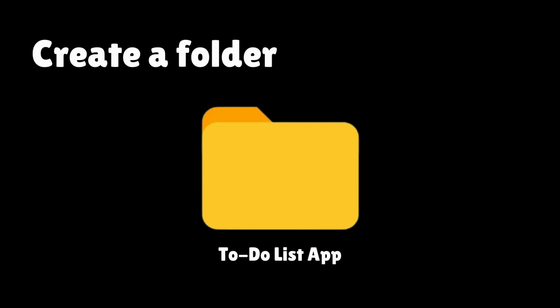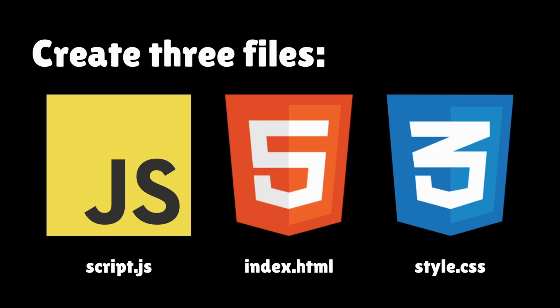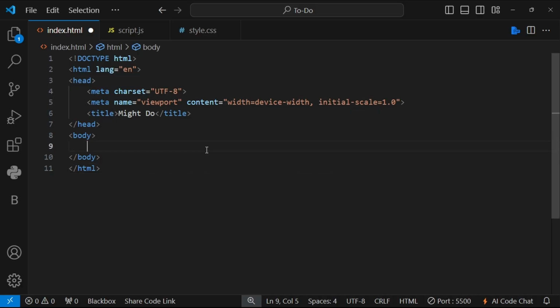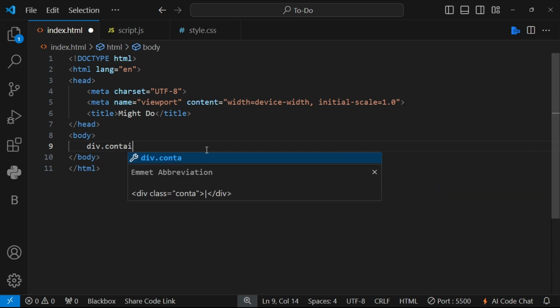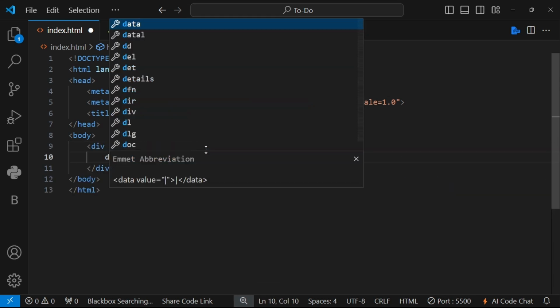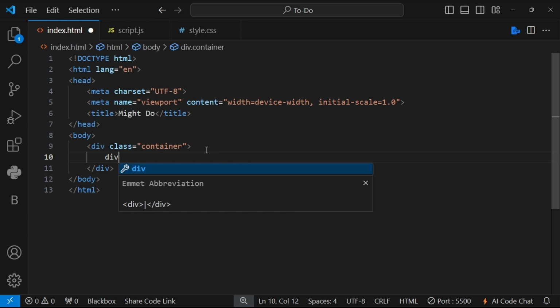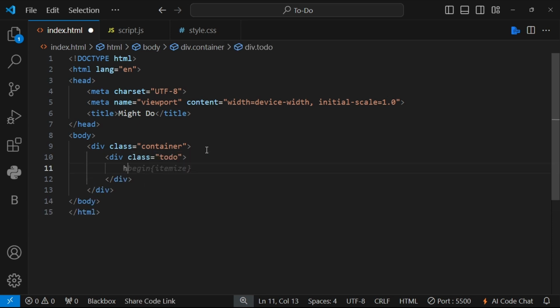Step 1. Setup. Create a new folder for your project. Inside this folder, create 3 files: index.html, style.css, and script.js. In the HTML file, start with setting up the basic structure. In the body section, add a div with class container. Inside this div, add another div with class named todo.